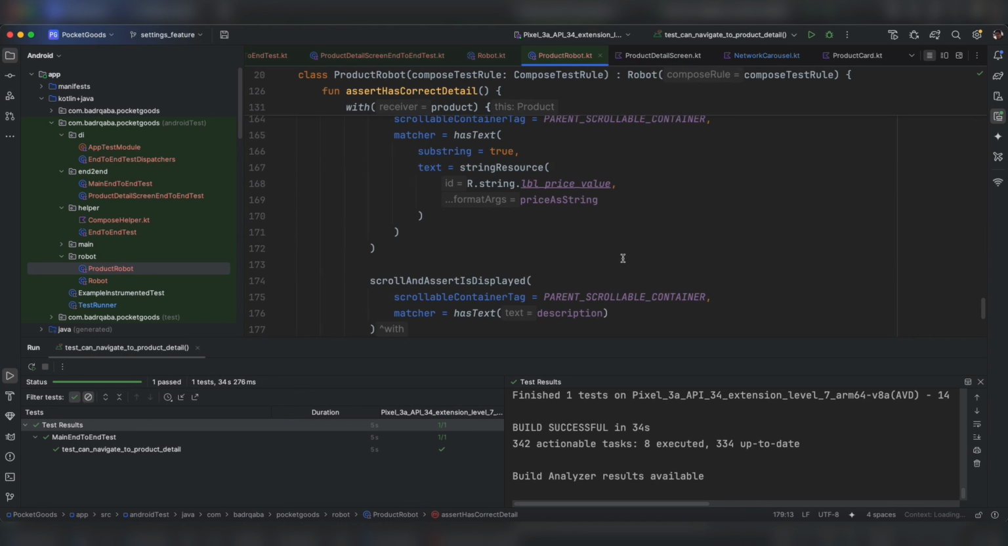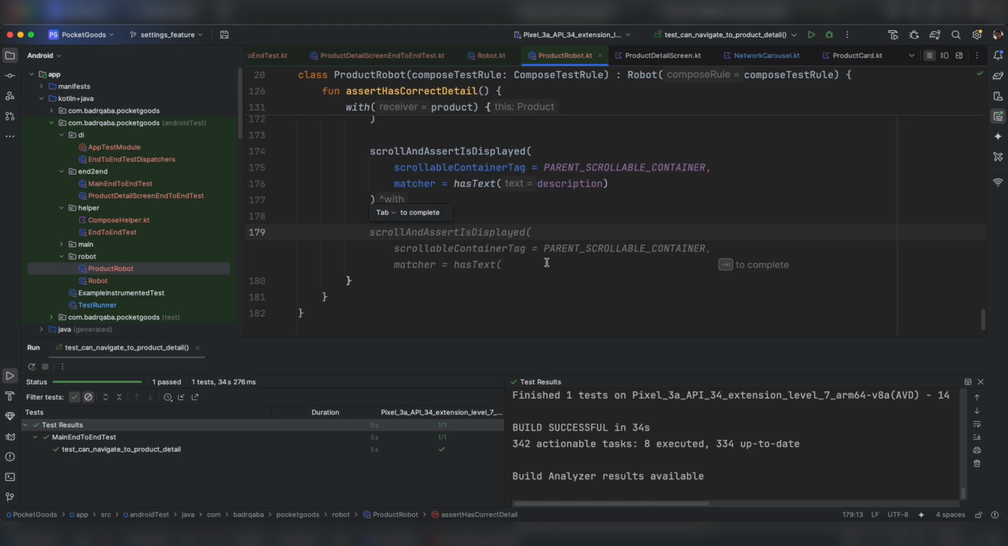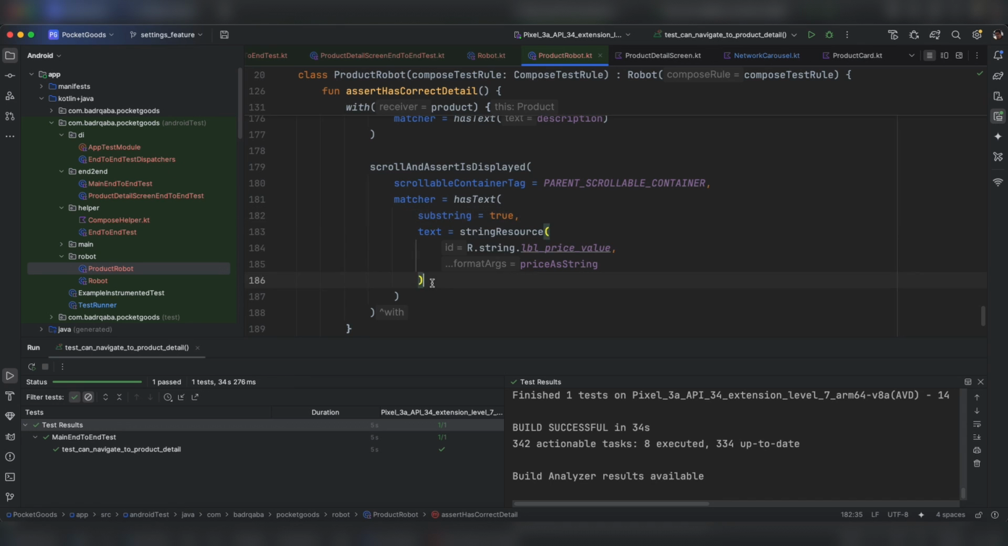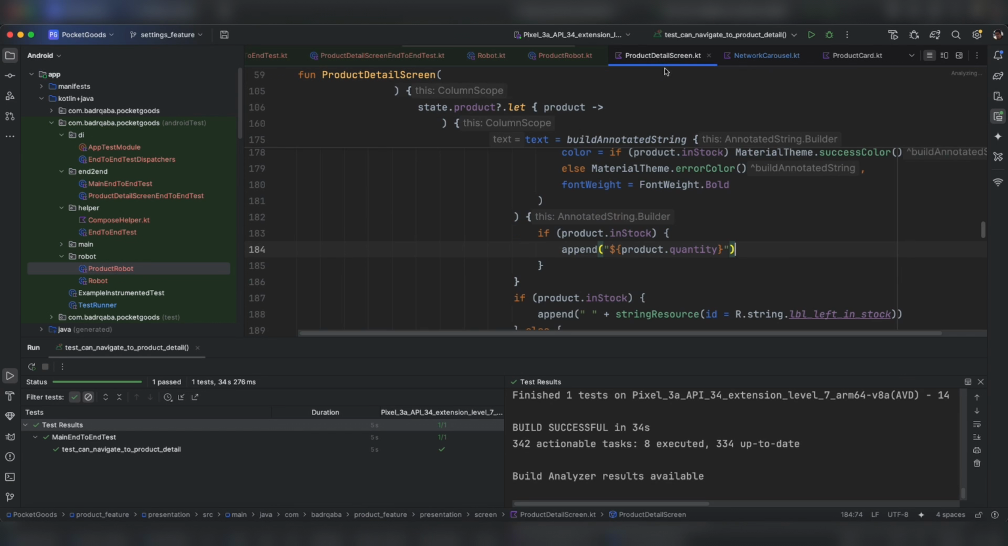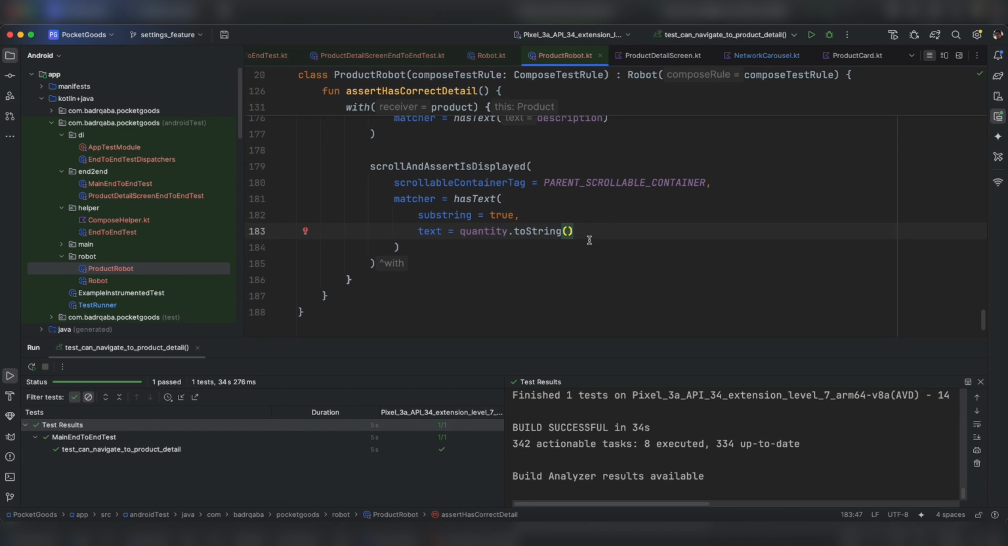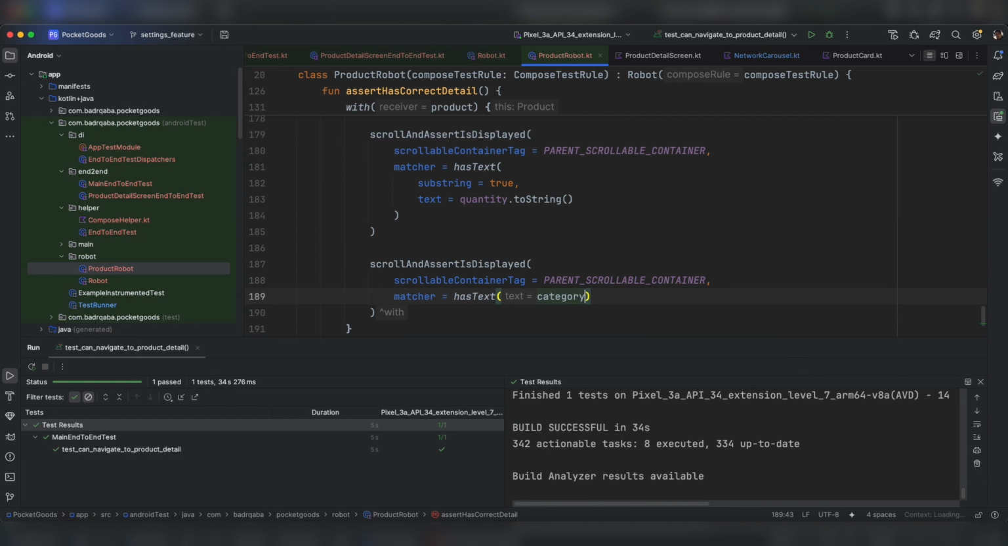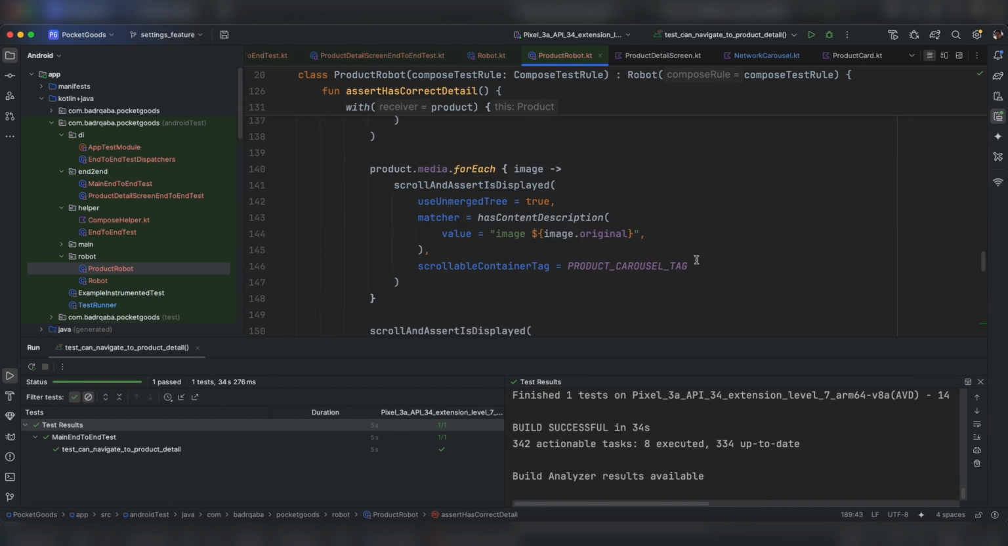You can add the other assertions, but it doesn't matter. I'm going to copy this. And because it's a substring, instead of the text that we are looking for, it's the quantity toString, which is basically what we have done here. And we are 100% sure that the product is in stock, and in itself, it is a good assertion. The last one is the category, which is very simple. I'm going to copy this, the category of the product. I think that's pretty much it for this assertion.